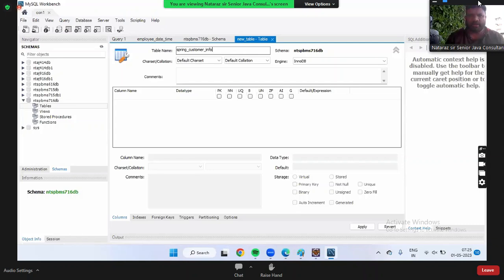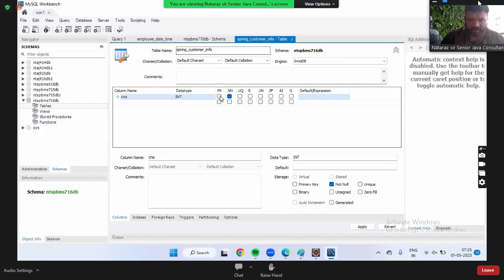Spring_customer_info. Okay, now listen. This is the table name. Column name CNO, primary key column, not null, unique key. And this is my auto increment, guys.